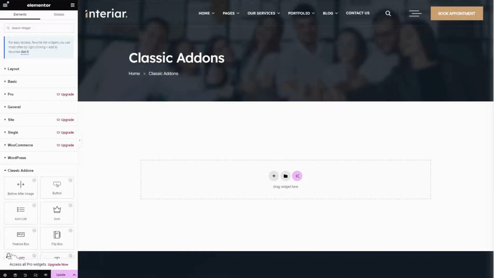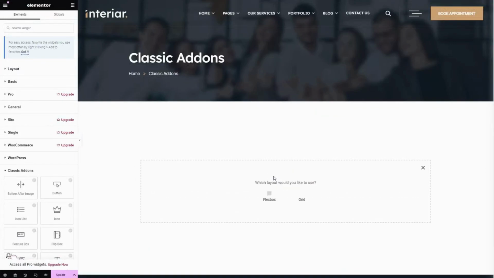In this video, let's see how to use the switcher content widget of Classic Addons plugin. First, open the Elementor editor and click on this plus icon to add a new section, or you can add it in your existing section. Here you can choose your preferred layout.